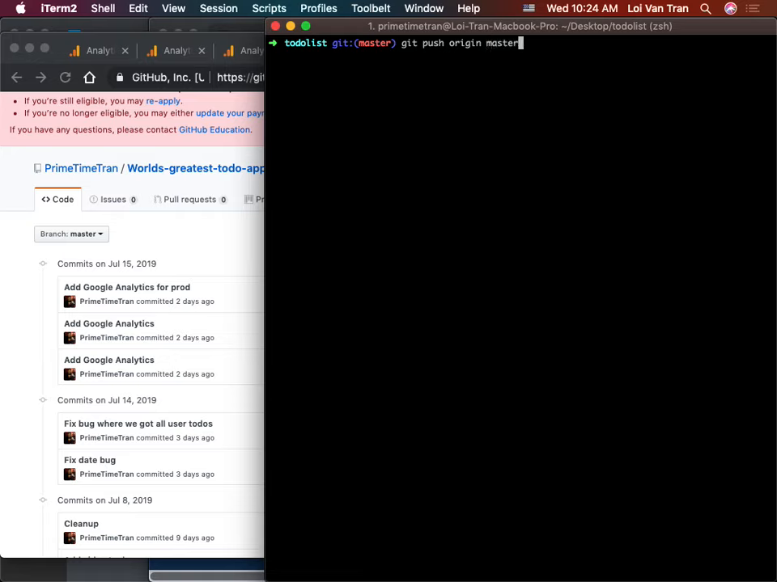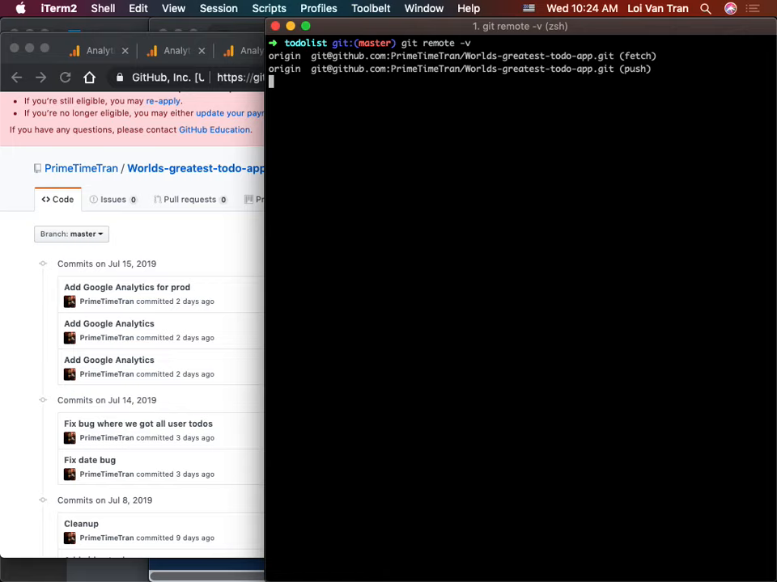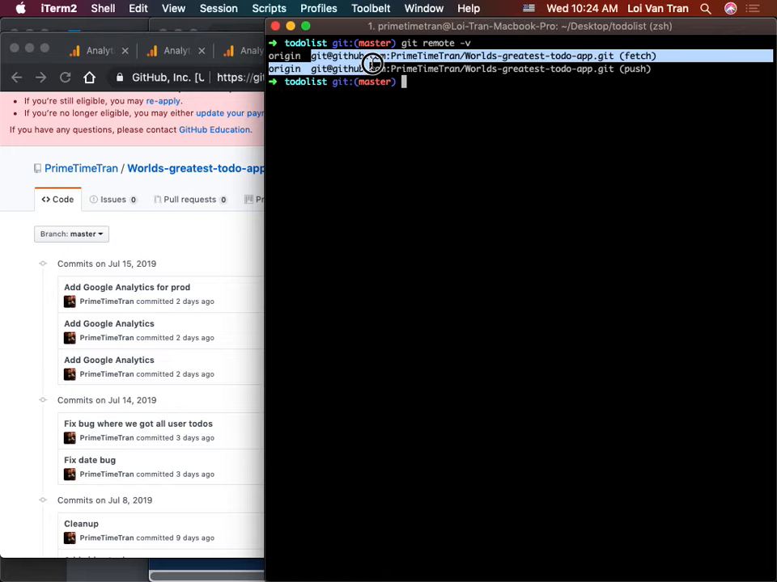This seems like black magic. This is not black magic. I'm saying, hey, Git, I'm gonna push some code, and I'm gonna push it to this thing called origin. What is origin? If I do another command called git remote -v, I can see that origin corresponds to git@github.com, primetime tran, world's greatest to-do app.git. So this is a repository on the internet.